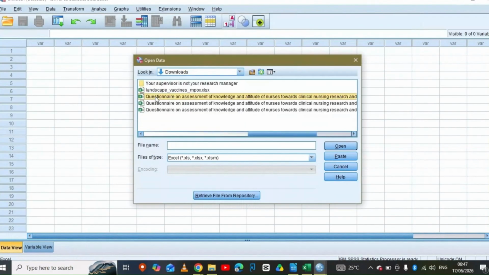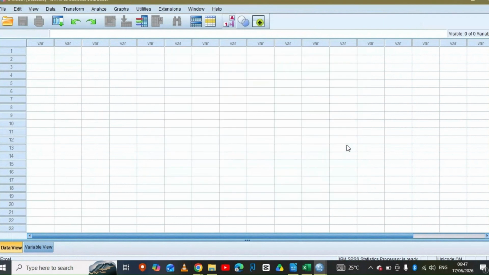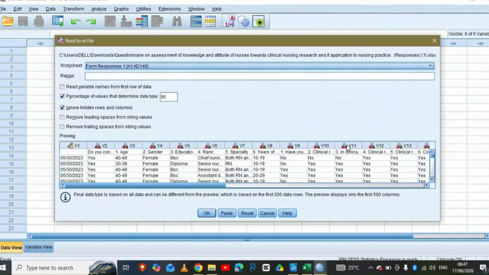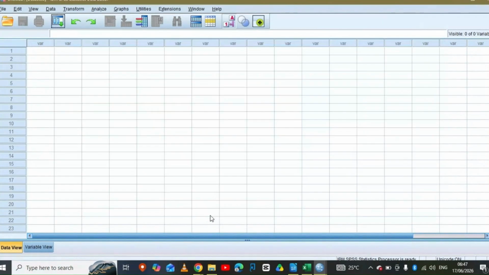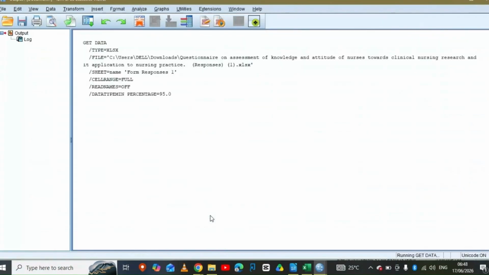It should be in my downloads because I downloaded it. So now all I'm going to do is highlight it, and then the file name will appear here. And then I'm going to click on open. Now this is a preview of how the data is going to look inside your SPSS. Just click on OK. In case your SPSS is not responding, instead of clicking on OK or open, you can just click on paste.